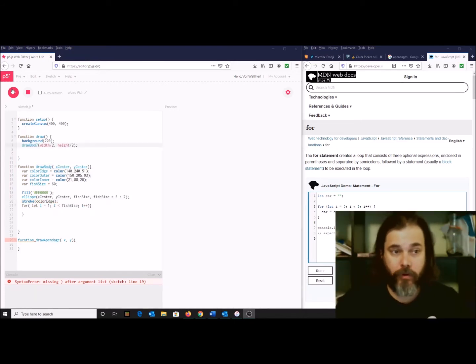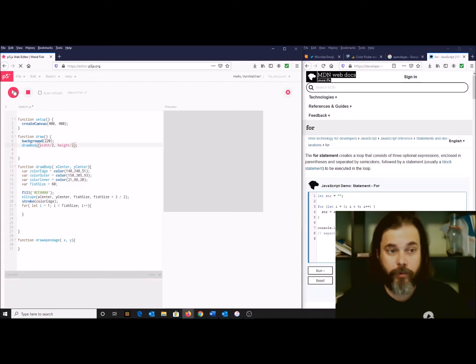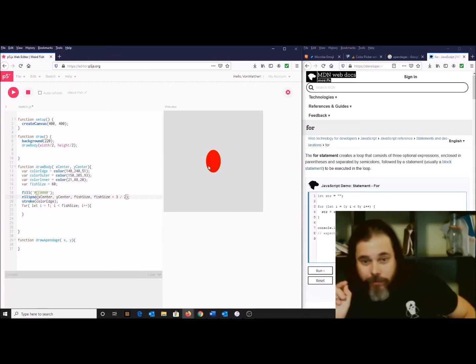Okay, moment of truth. Let's see if this works. No, because... Oh, because I misspelled things, as always. Okay, moment of truth. If you haven't made a mistake in your coding, you ain't doing it right. So let's see. Ellipse. There we go. Now it's the right color. Boom. All right. It has a funky color on the edge.